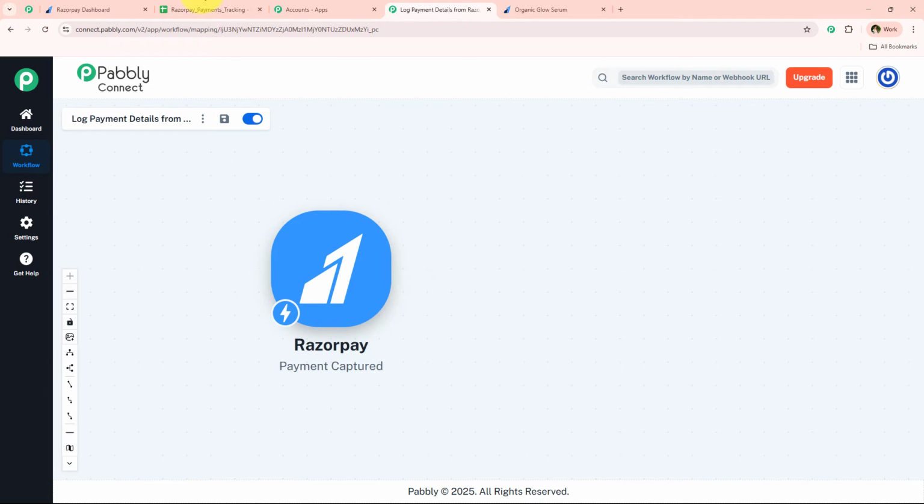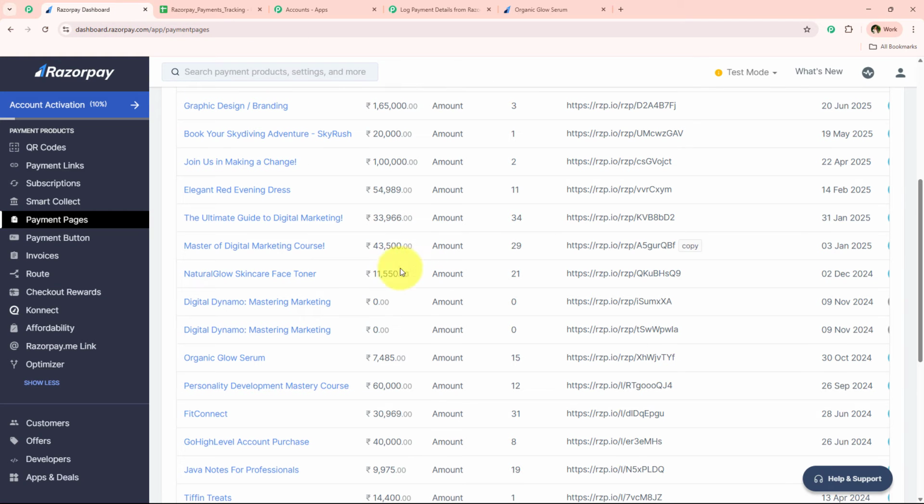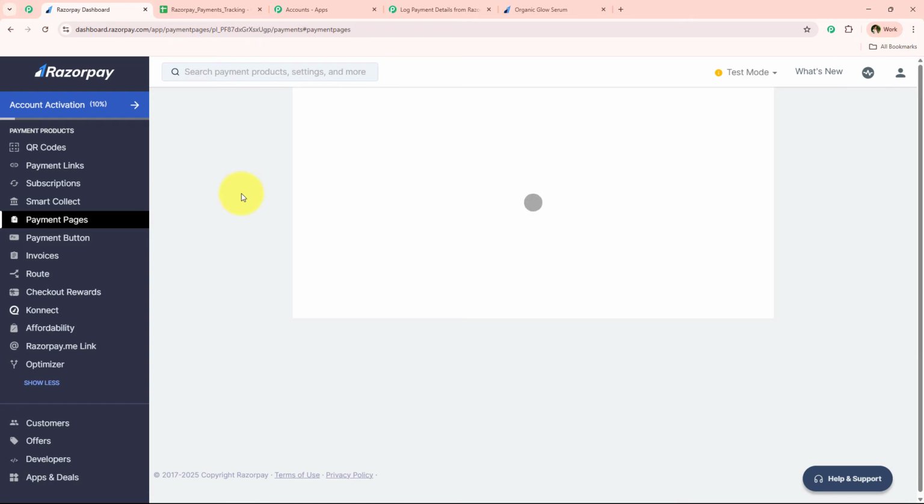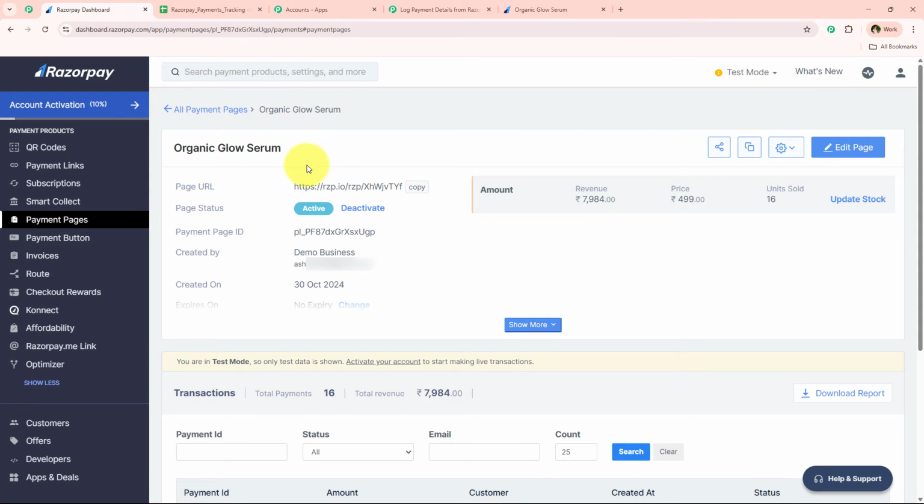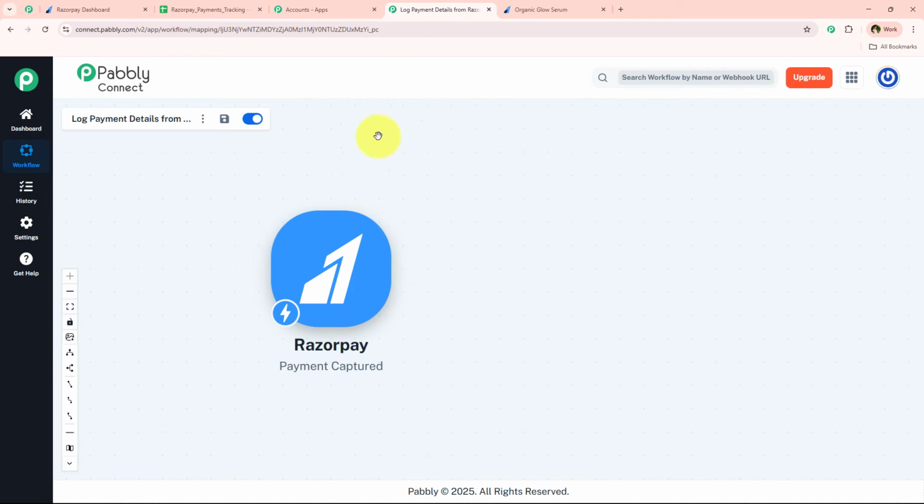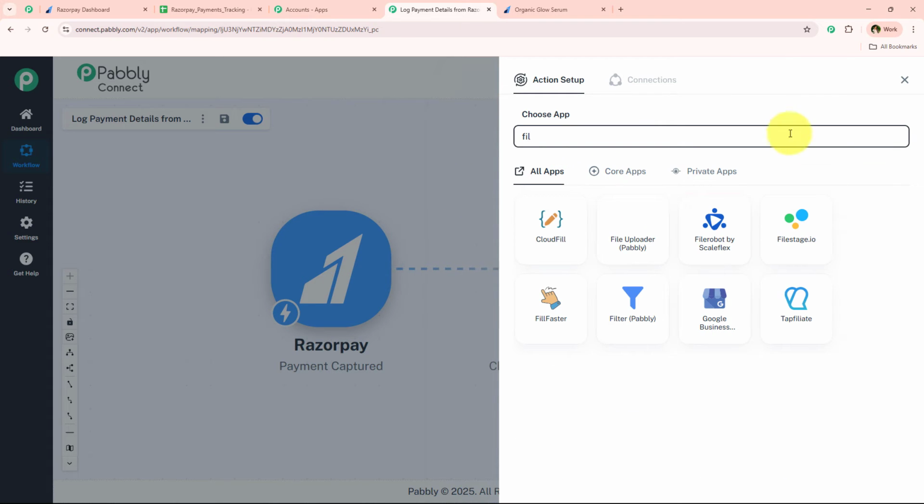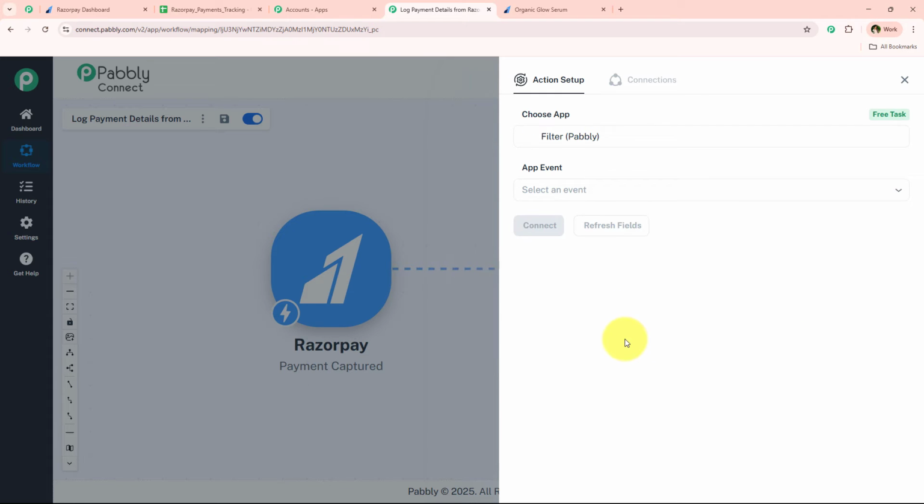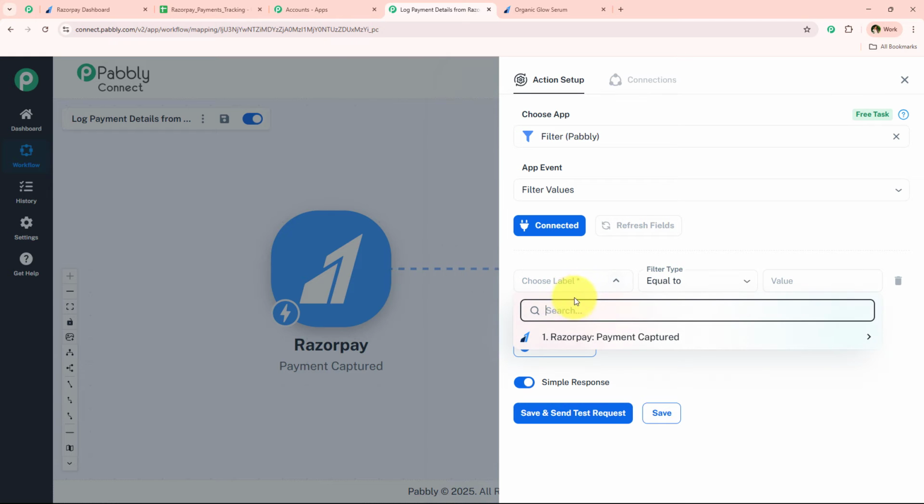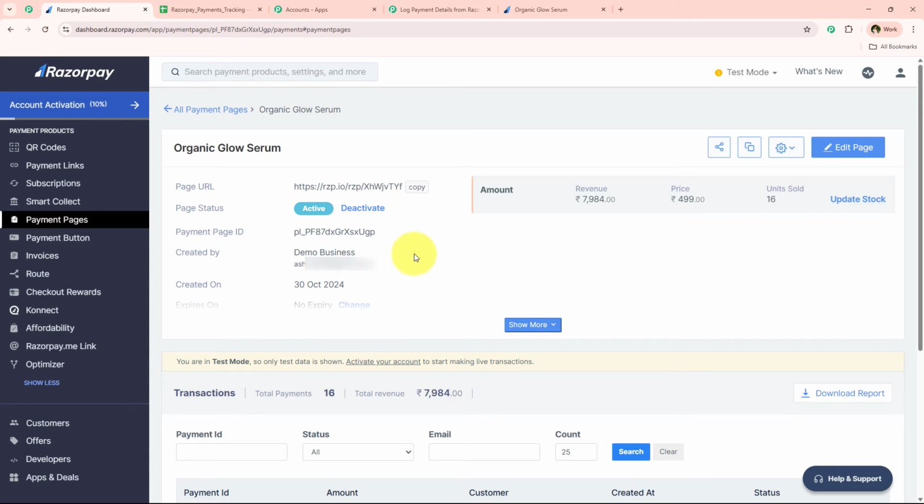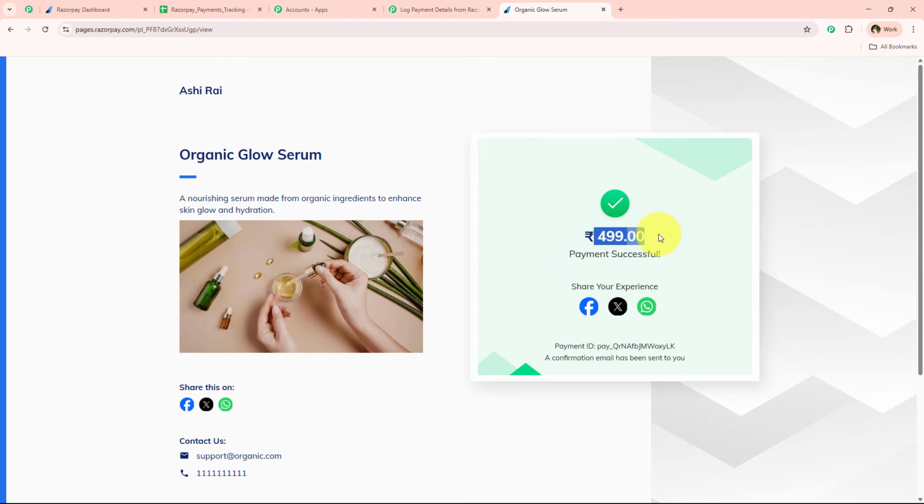But before adding these details into my Google Sheets, I have clearly mentioned that I want to set up this automation only for a particular payment page, which is this organic glow serum. So what I'm just going to do is add a filter condition right over here in my workflow. Further, I'm just going to click on this add new action step and search for filter. So filter is a feature by Pabbly which helps you to add conditions in your workflow. Alright, now for the app event, I'm just going to simply select it as filter values and click on this connect. I'm just going to choose the label as amount right over here. So I'm just going to add the filter condition using this amount because I have multiple payment pages with different amounts and the amount for this is 499.00.